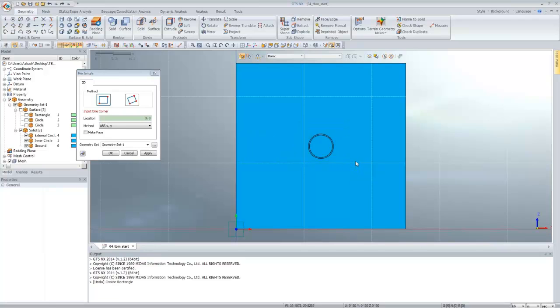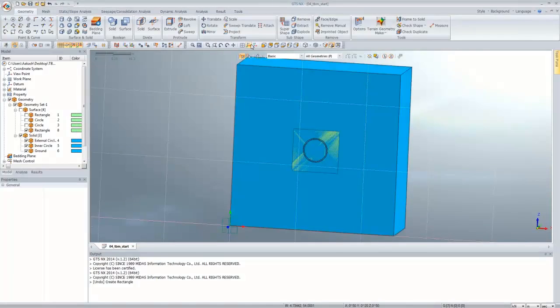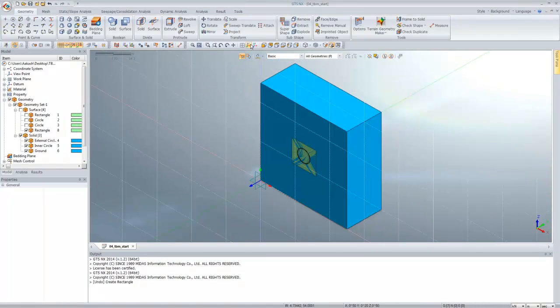So I'll just Control Z. I'll just make the face also here itself. So just click on the two opposite corners and the surface is created for you. Now next thing is we'll be using this face as a dividing tool. So what we'll be doing is that we'll be transforming it in the direction.